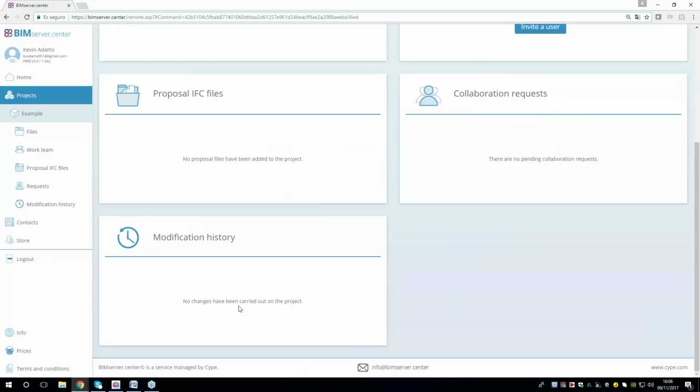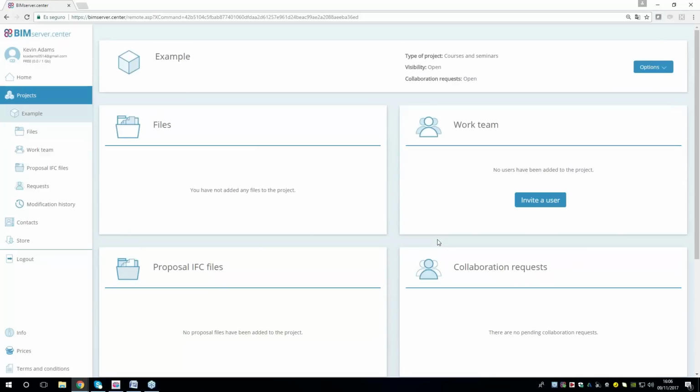And also you have modification history, which is very helpful. Obviously, if you have some sort of issue, it's very helpful to be able to trace back and see what you've done in the past to try to rectify an issue you might have.